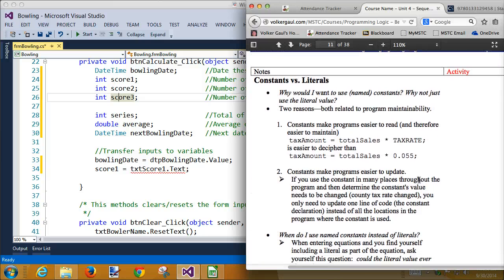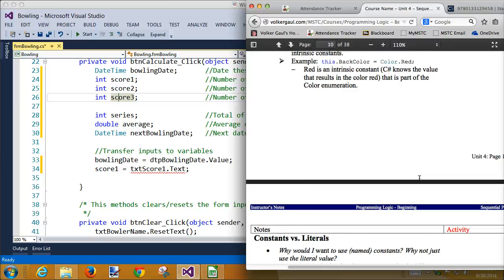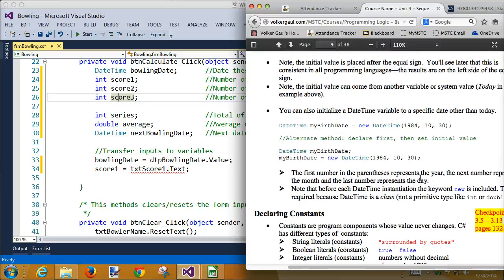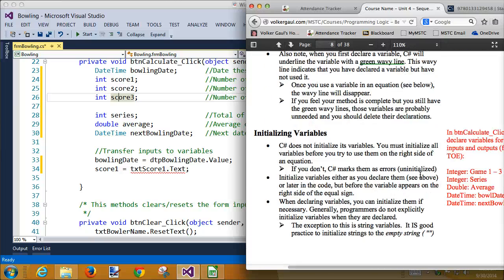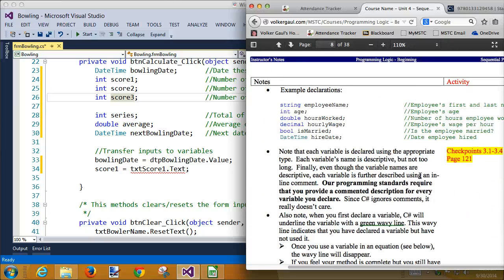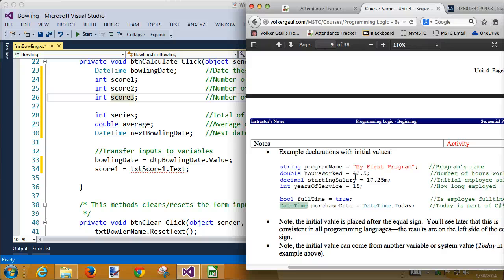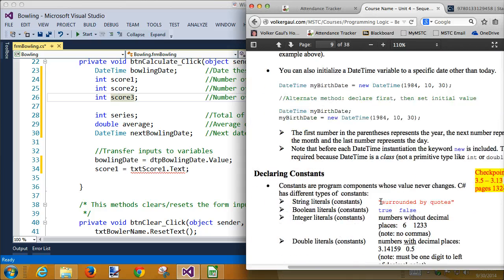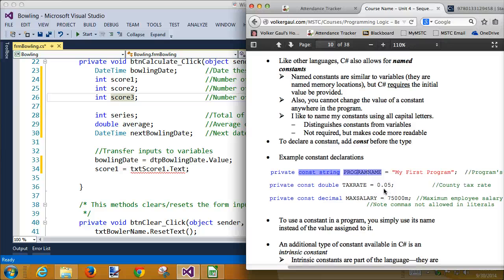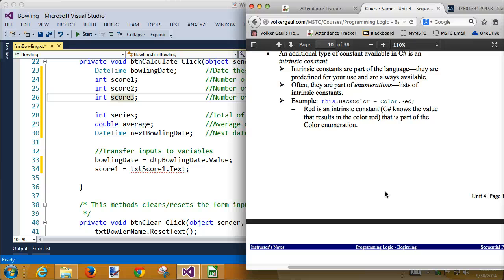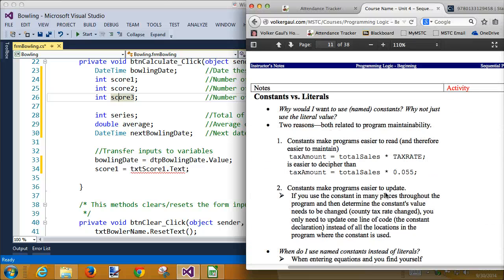Why would I want to use a named constant? Why not just use the number? Because up here we said, where's my examples? Sorry. Where'd it go? There. Why not just use 42.5 in my program? Why not just use 15 in my program? Why not just use 0.05 for the tax rate? 2 reasons why we don't normally or always do that.